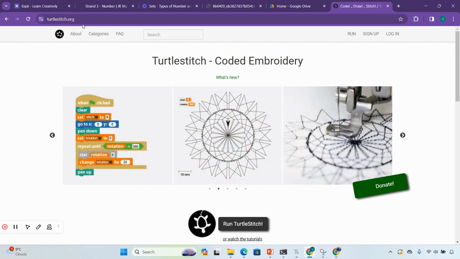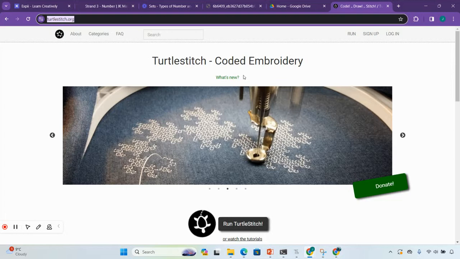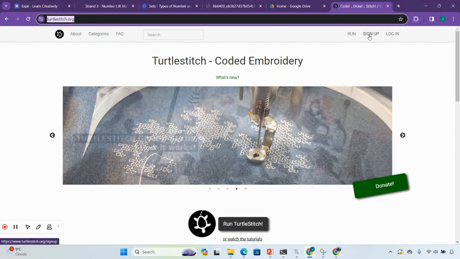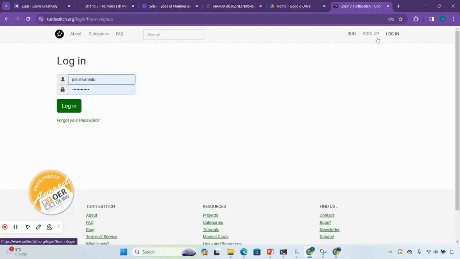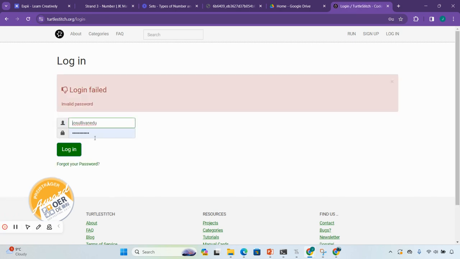Right, so the website for TurtleStitch is turtlestitch.org, as you can see here. When you come in here for the first time, you're going to sign up. You can use your school email address and give it a username and password and so on. It's the username and the password that you log in with. There's no authentication with Google or anything like that, so simply use your school email if you wish and create a username and password.